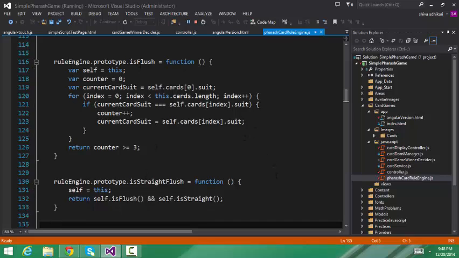This one is just like the three of a kind. A flush is basically the same thing, but three of a suit. If all the cards given to me have the same suit, then I have found the flush.